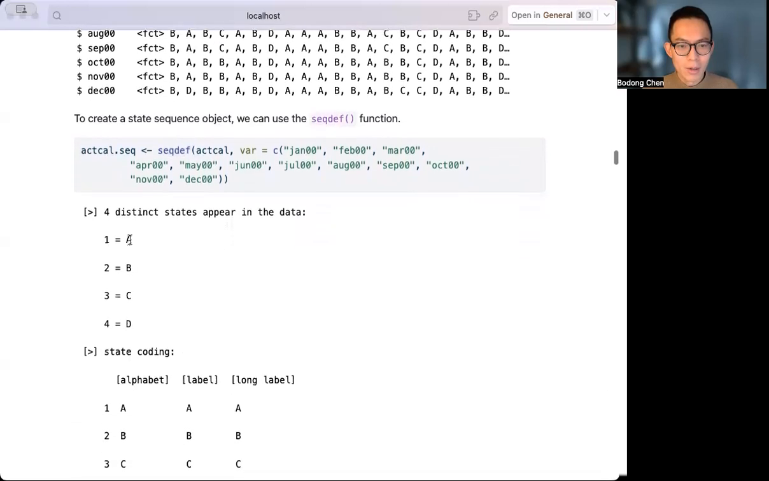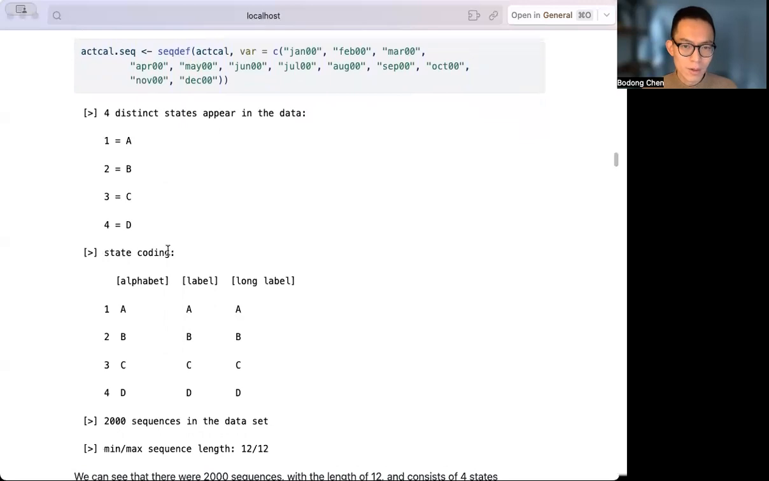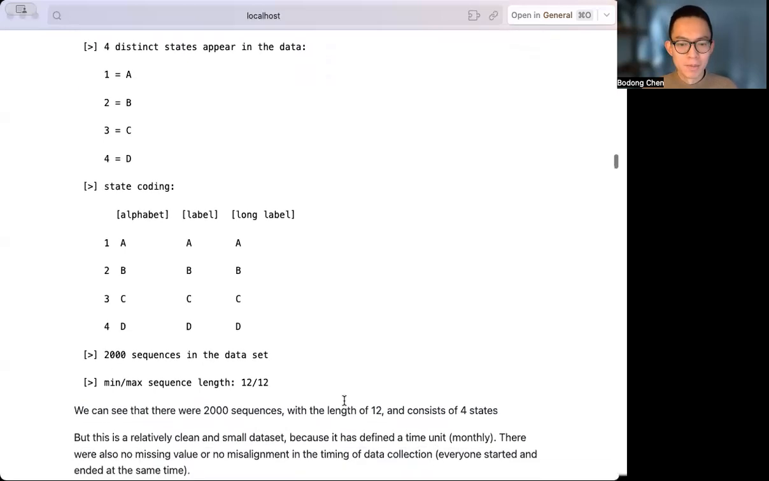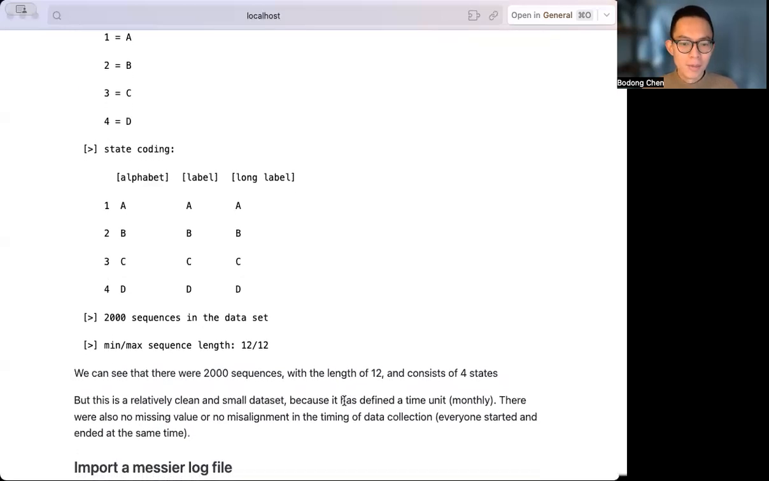And here the output information tells you there are 4 different states, there's a coding of the states, and there are 2,000 sequences. The max and minimum length of the sequences are the same because this data is well formatted. Because this data is well formatted, it's really clean and it's smaller.